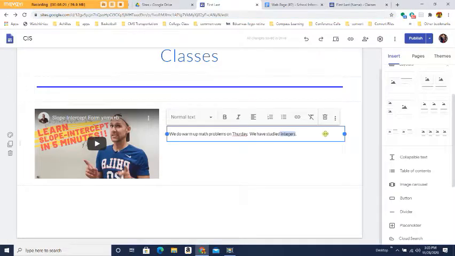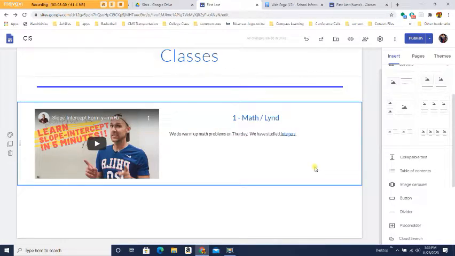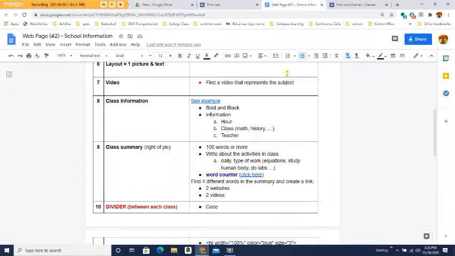I don't need the YouTube, so I come over here, I'll highlight my word integers, click on the link, paste my link in, and press apply. Now remember, you have to have 100 words here, write in complete sentences the best you can, and you have to have 4 links. 2 links to go to websites and 2 links to go to videos. When you get that done, we go on to the next step.